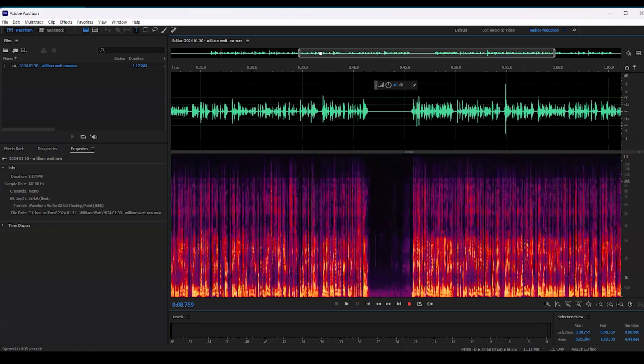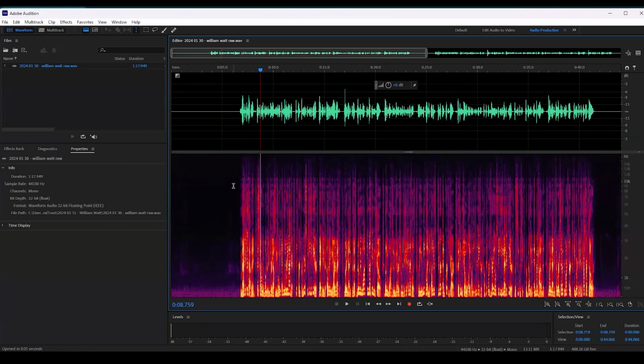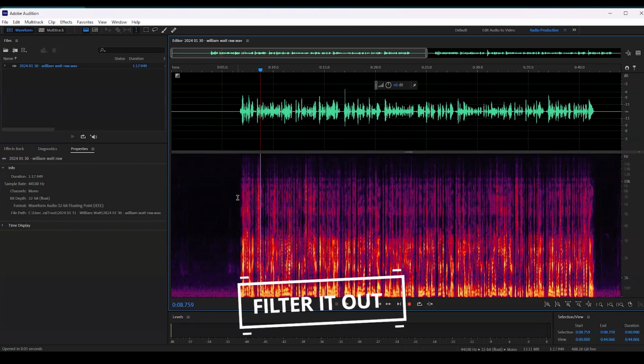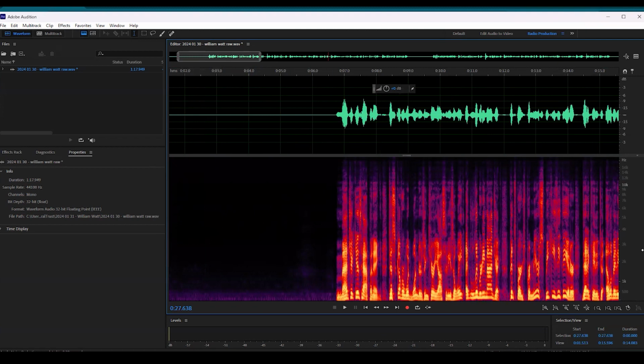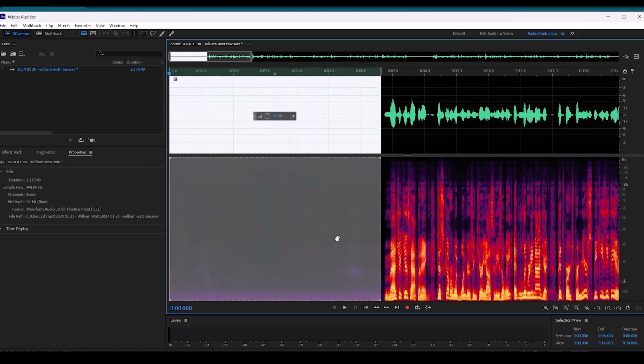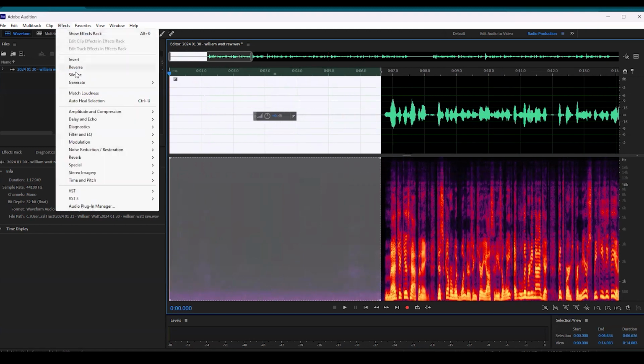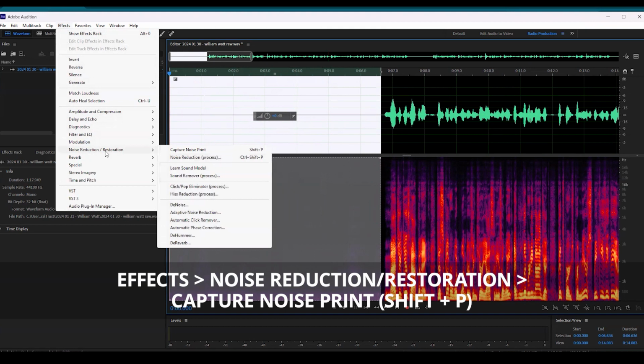Well, there are a couple different ways that we can deal with those. The most popular one is by filtering it out. So first, this is the sound that we want out from behind and underneath all of the voiceover. So first, we take a snapshot of it, under noise reduction and restoration. We're going to capture our noise print, and I normally just hit Shift P.